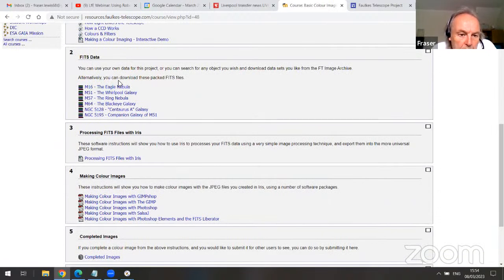In here, there are 6 data sets, and these are data sets that we think will generally produce quite nice images. So M16 is the one I just looked at. M51 is the Whirlpool Galaxy. M57 is the first one I showed you, the Ring Nebula, that was very easy to produce. There's the Black Eye Galaxy. There is Centaurus A, which is a galaxy, and there is NGC 5195, which is another galaxy near M51.